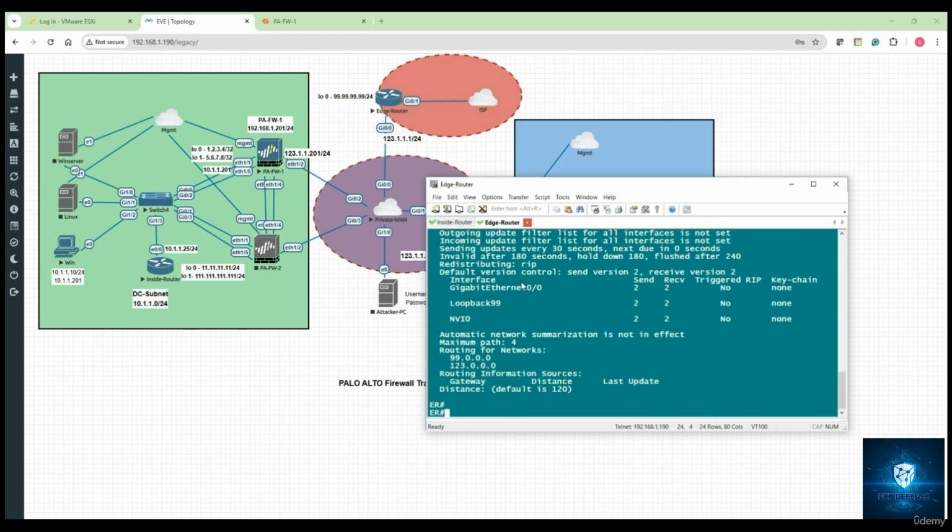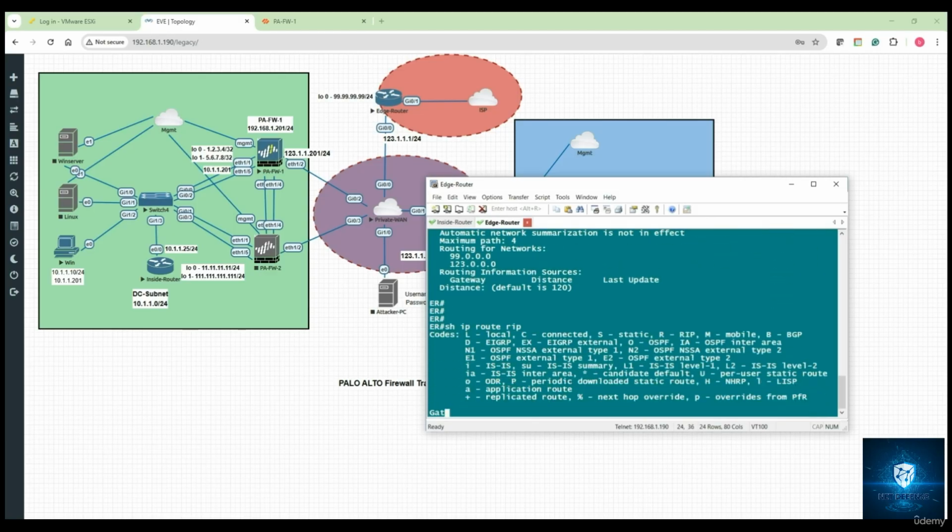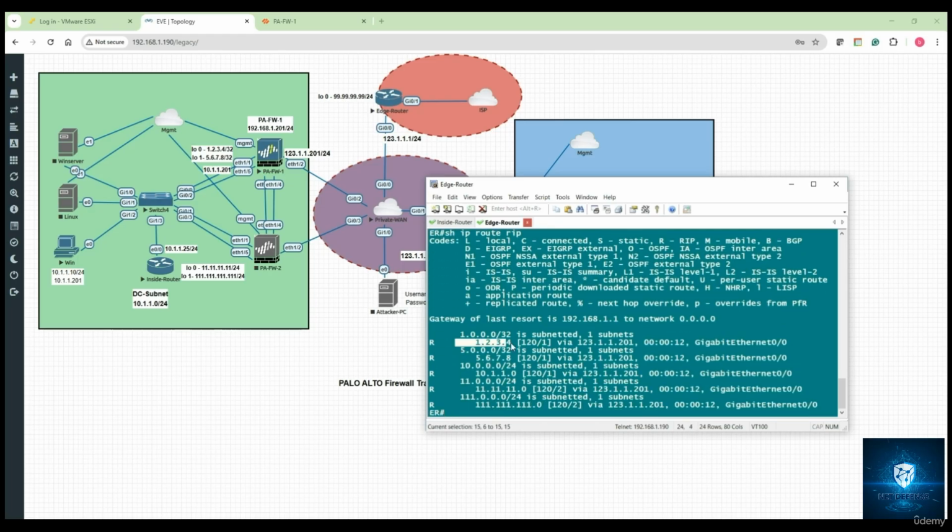Likewise on the edge router, if I look at show IP route only RIP protocol, I can see the Palo Alto loopbacks, I can see the inside network, I can see the loopback of the inside router, the respective AD value of 120 and the respective hop counts.